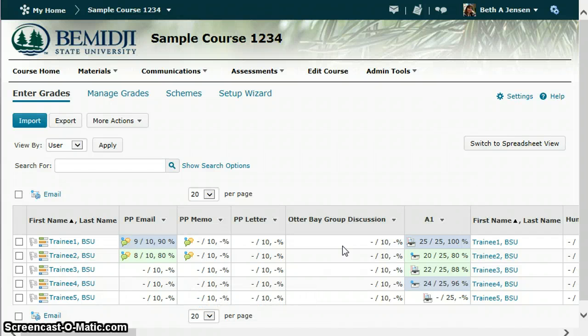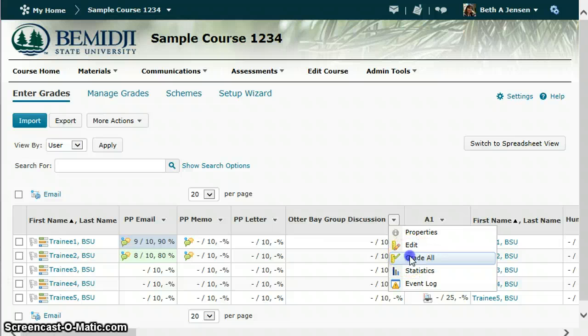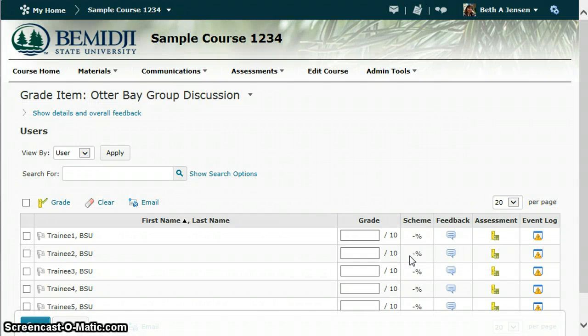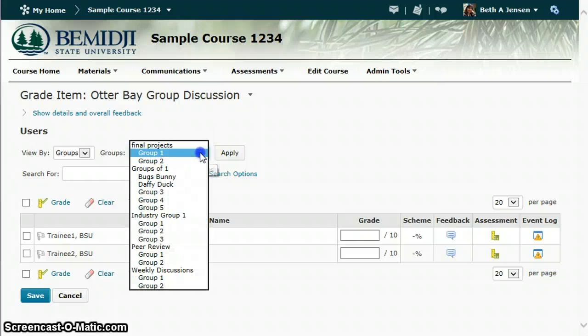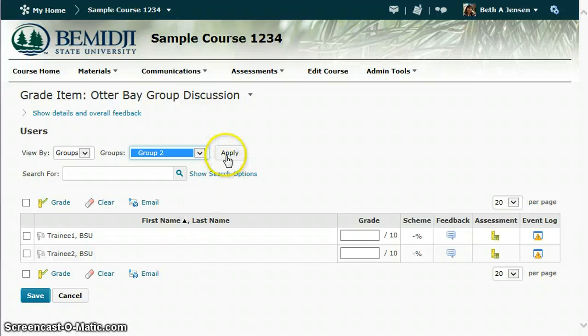The discussion period is over, and now I need to assess. Again, you're going to have those two windows open. So you can get to the point you need to be here by clicking Grade All. And within the grade book, you can see now there's a new column for the assessment piece. That's the rubric. But now to grade group discussion, you need to sort your grade book by groups, click Apply, and which group? Well, this happens to be the peer review group, and I'm going to look at group 2 and click Apply.